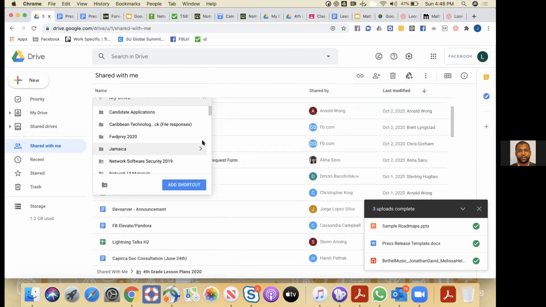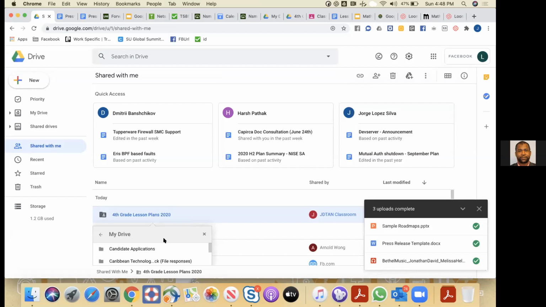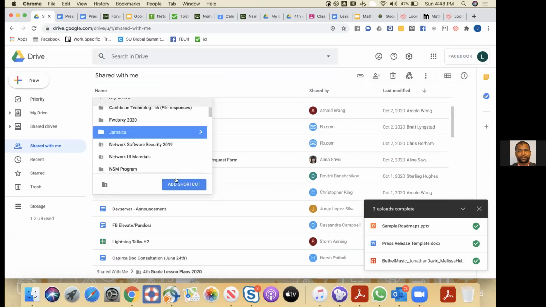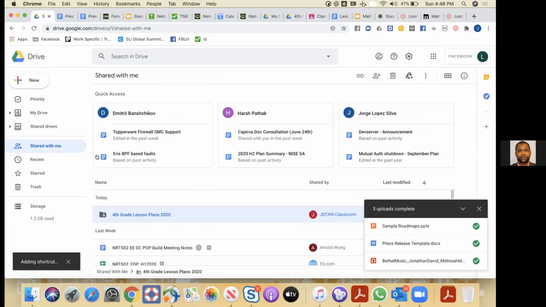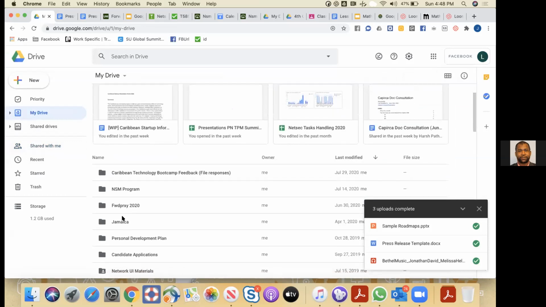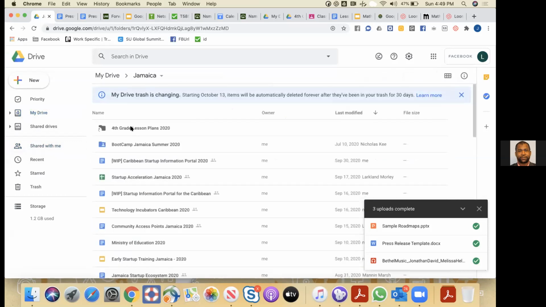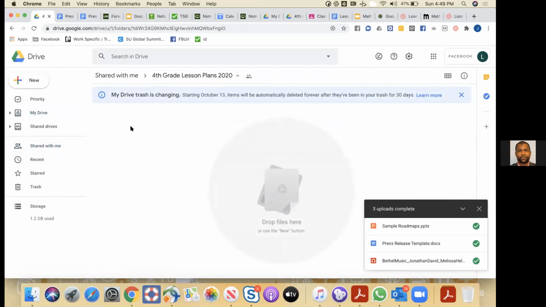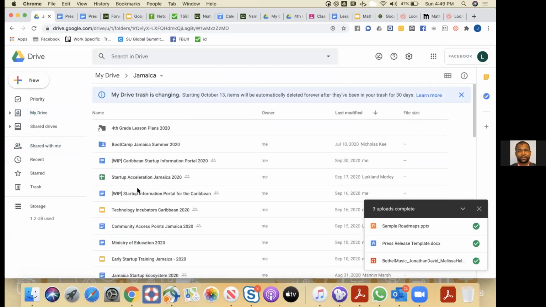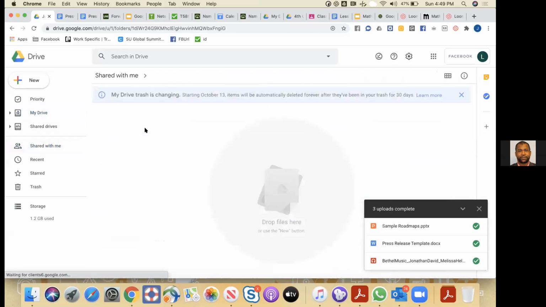I can put it at the root, or sometimes I have a general directory called Jamaica, so I just put it there. Then I don't need to go to Shared with me. If I go back to my main drive and open Jamaica, I have a shortcut there. I can click on that shortcut and it takes me into that drive automatically. So instead of looking for Shared with me, I can stay within my own structure and find it there as well.